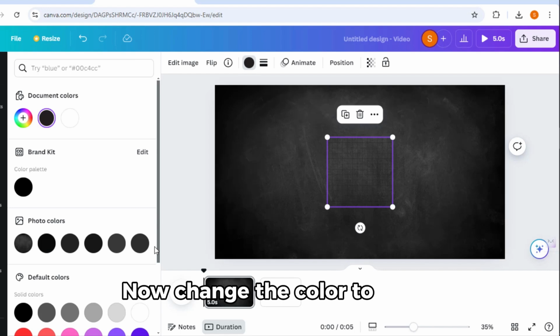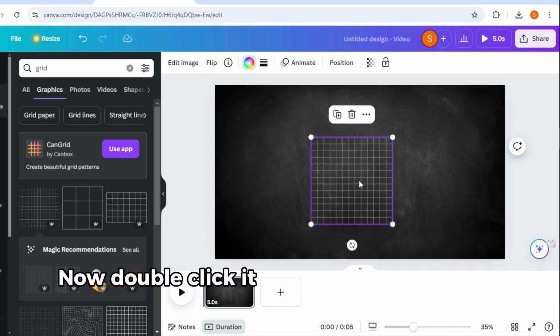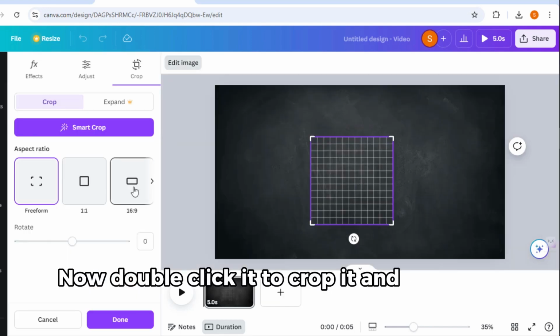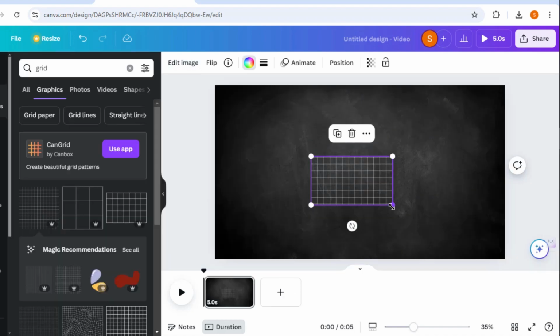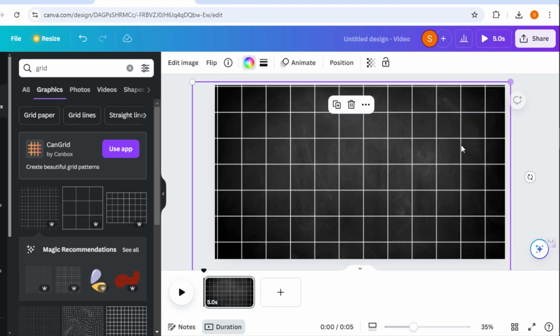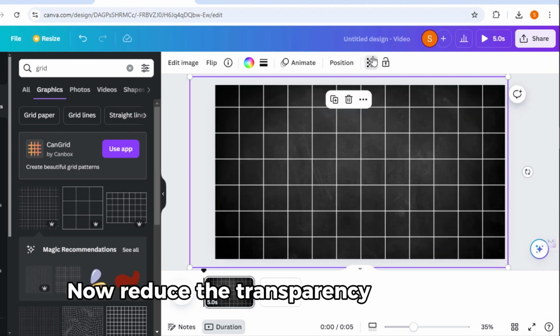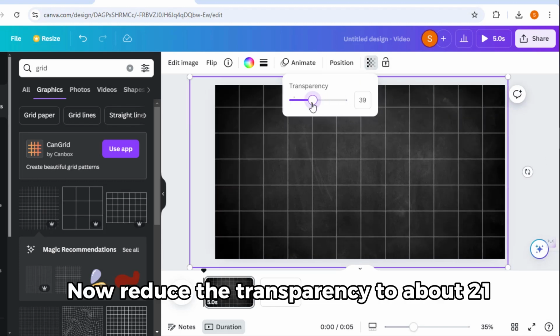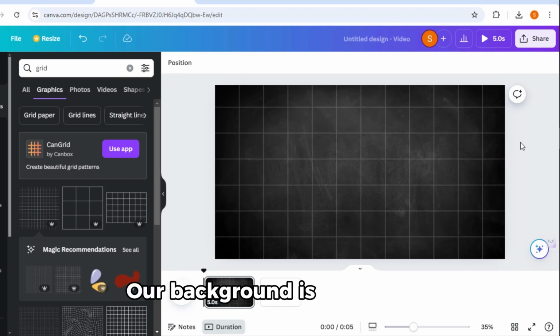Now change the color to white. Now double click it to crop it and select 16:9. Spread the grid throughout the page. Now reduce the transparency to about 21. Our background is now ready. Now we create the motion graphics.